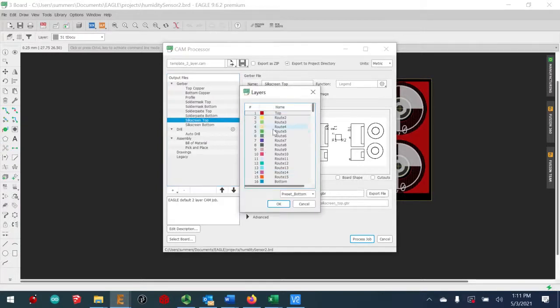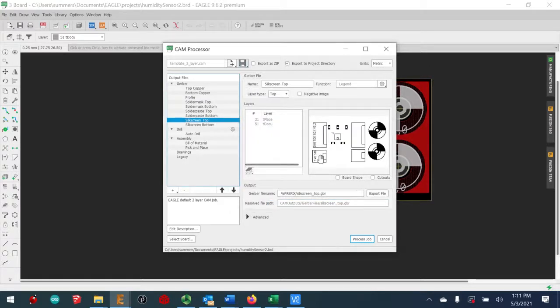You got to hit the edit button. Okay, top place, no. Top names. Oh, top place we do want. Top names we do not want. We want to get that T document on there. Okay. And let's see what that looks like. Yeah, that's got our stuff on there. It shows us where our guys are going to be. And that all looks good. So let's hit the process job button.